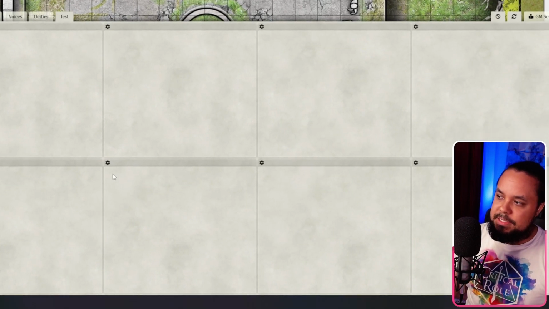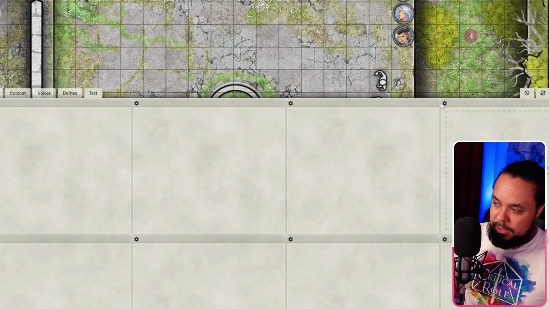But you know, it's a really good module. I really enjoy it. So there you have it. That's how I've set up the GM screen in Foundry for myself to use.